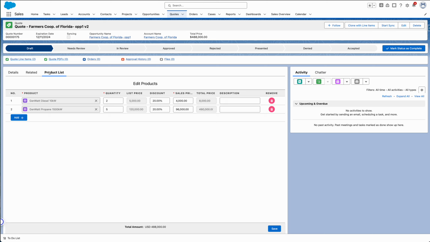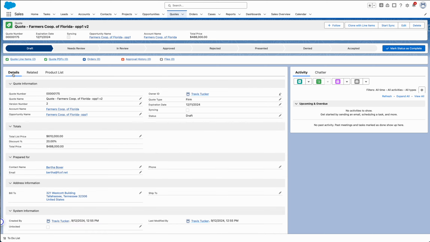I have cloned the first version of the quote. It looks exactly the same. And you can see this is the version 2 of the quote. That was quick. I just simply had to click this button right here. Actually, let me do it again.